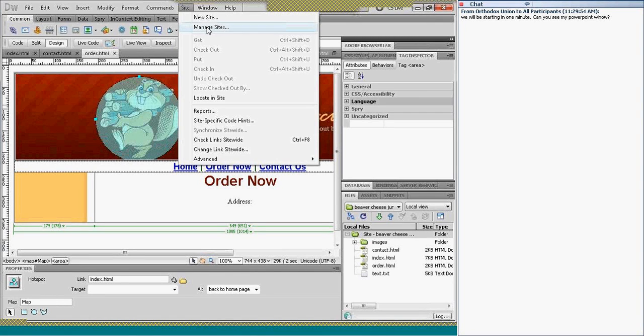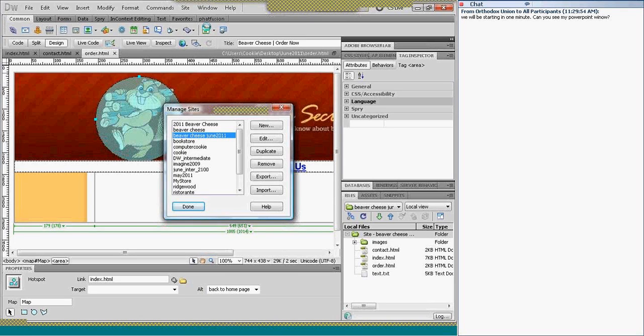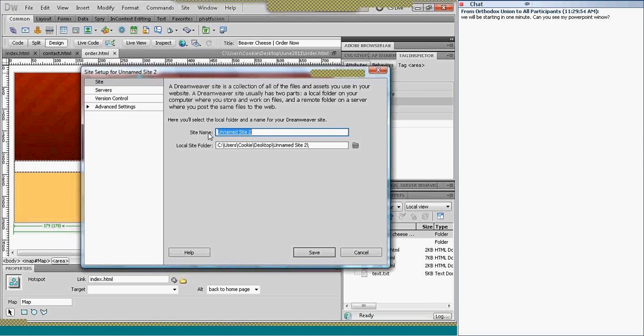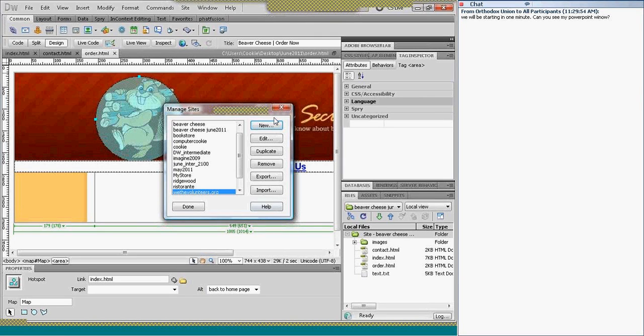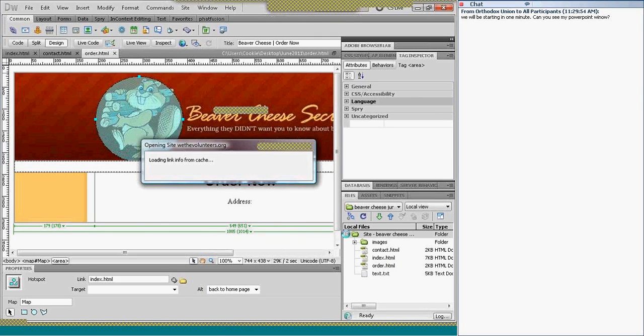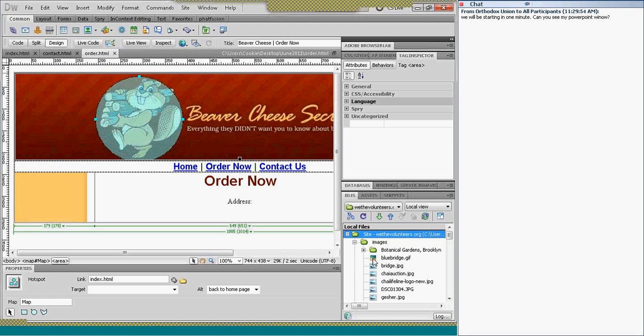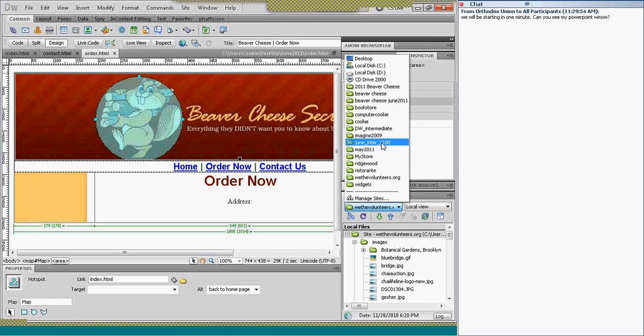Okay, from here, Site, Manage Sites. If it's not already managed, you should have the list here of all your sites. You can make changes from here. If you don't have it here, make sure that you go into New Site, give it a name, and make sure that you find your local site folder. So make sure that once you do that, whoops, I ended up in the wrong one.